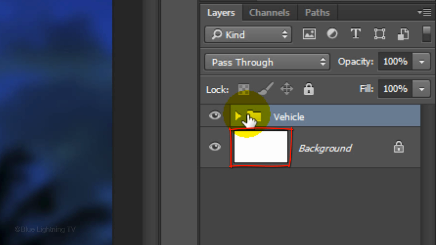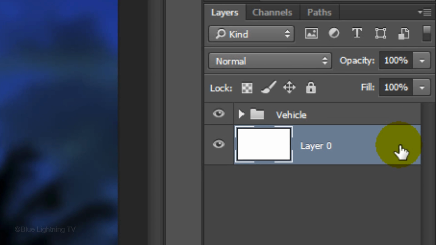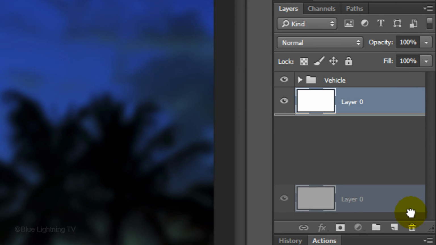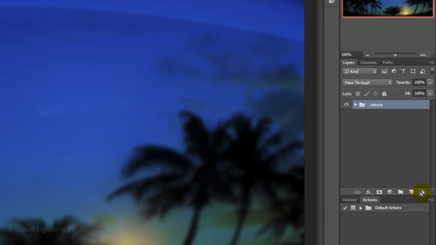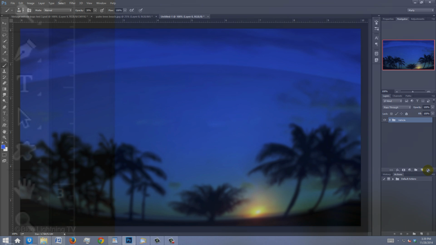Since we don't need the white background, let's trash it. Click the lock icon to unlock it and drag the layer to the trash. We're ready to add text.